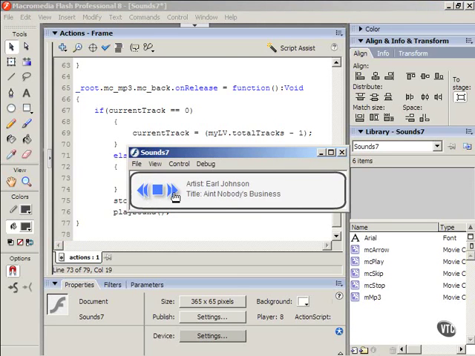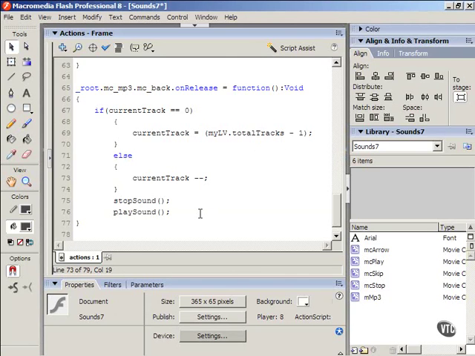So I can skip around. Everything updates. If I press the back button, it goes back just fine. And there you have it. That's how you make your buttons work.